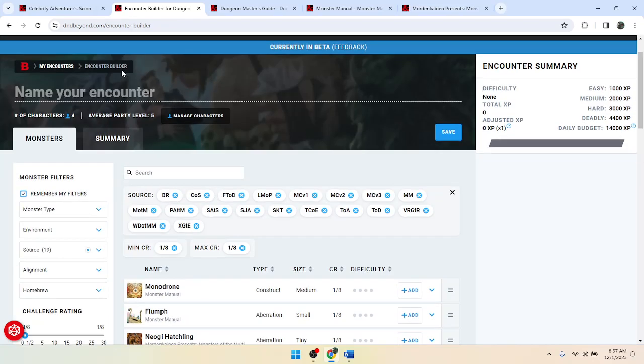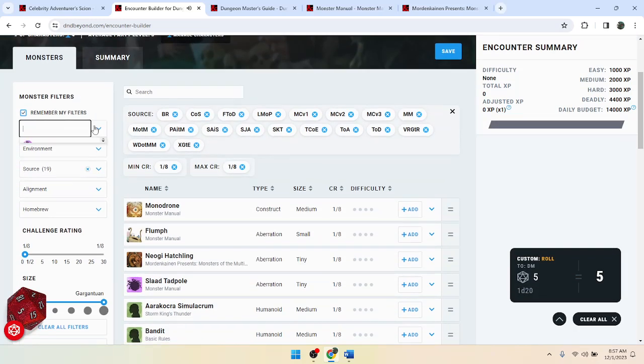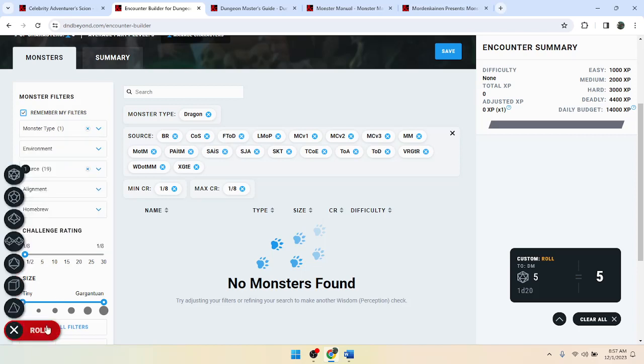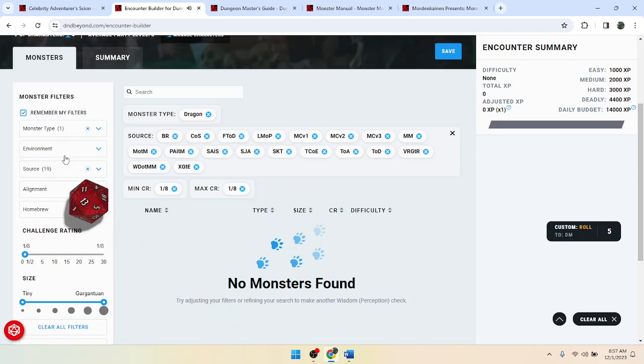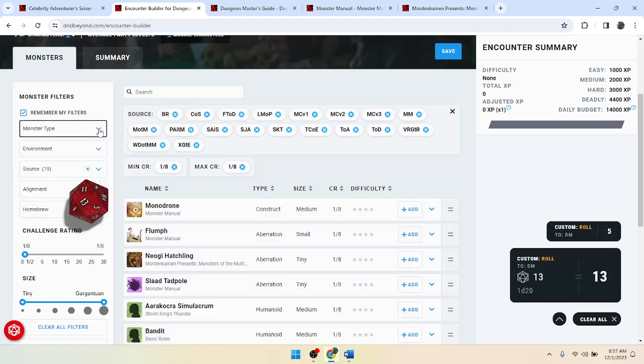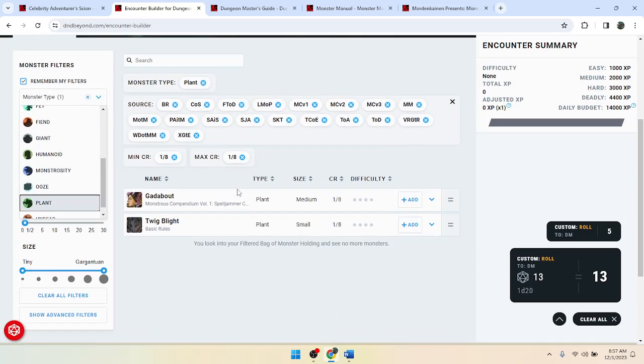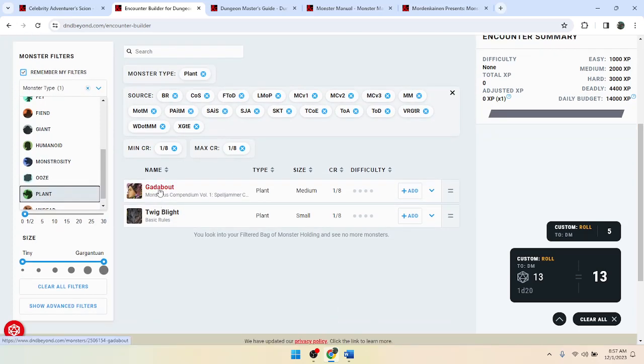What kind of monster type can we look at? About a 5. One, two, three, four, five. Dragons? Yeah, no. No 1/8 challenge rating dragons. Okay, let's do one more. 13. Plants. I mean, if they're going out into a wilderness area, this could be interesting.